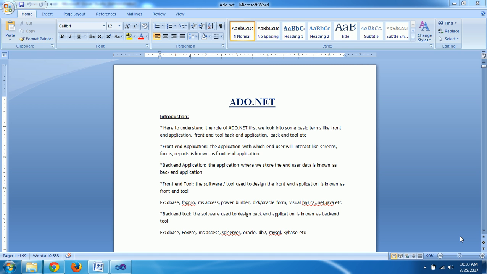I will explain again why ADO.NET was introduced. It is just like in previous days: an application will be divided into two parts. Okay, two parts. This is the front end, and this is called the back end, the DB. Front end and back end.